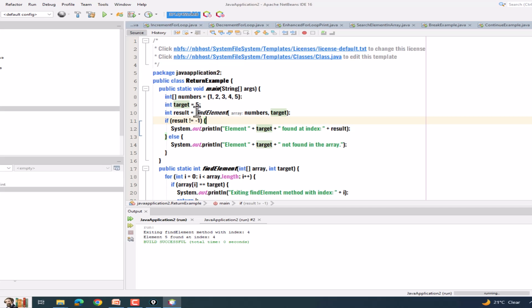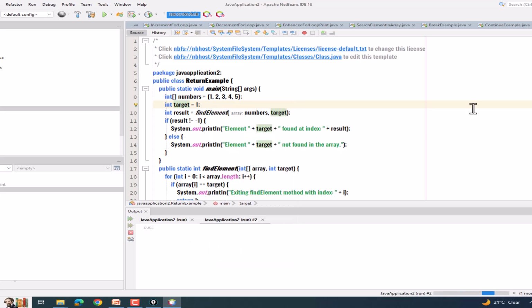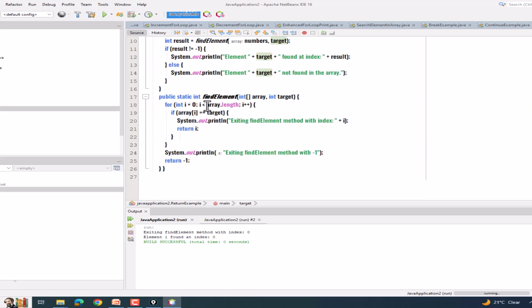For example, if I change it to 1 and run the program again, 1 is found at index 0. It means 0 to n minus 1 elements. So in order to find it, we are going to check all the elements in an array by using the syntax called array dot length. All the elements it is going to loop through.